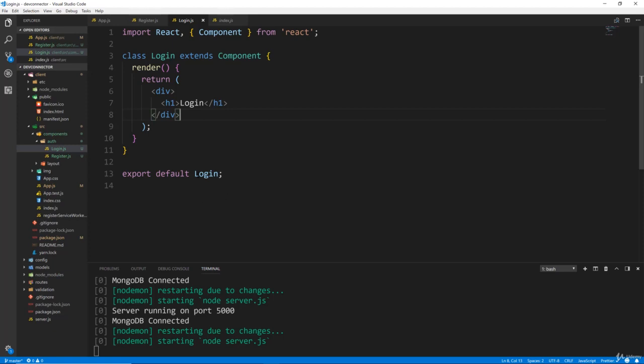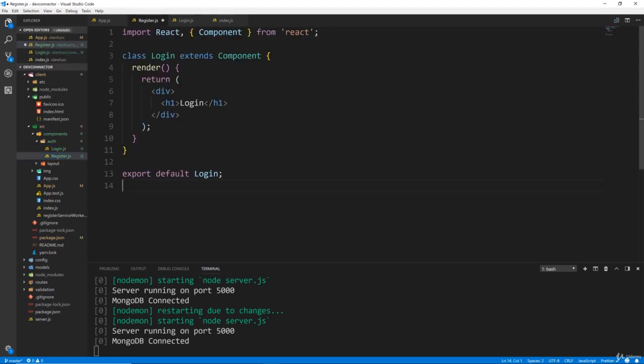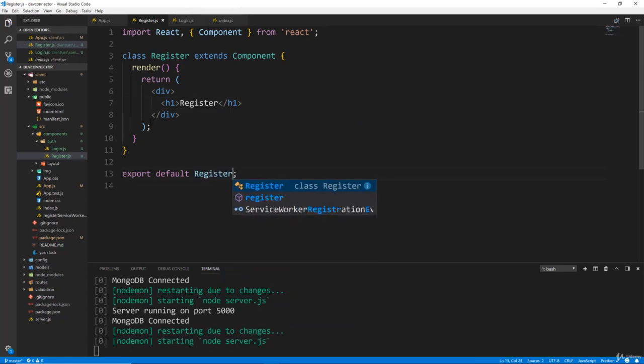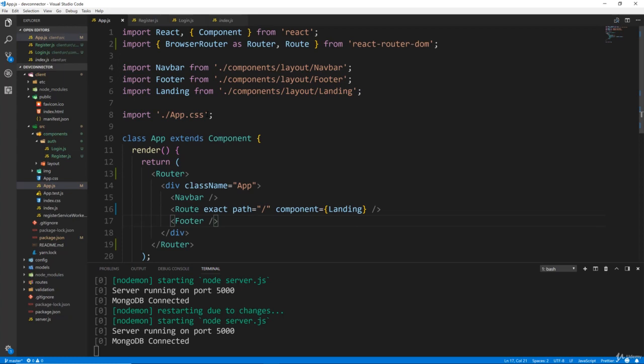All right, and then what we'll do is copy this, go to the register, paste that in, change this to Register, and change the heading to Register. Make sure we export Register as well. All right, so now we have those components. Now we want to create routes for these components. So let's go back to app.js.